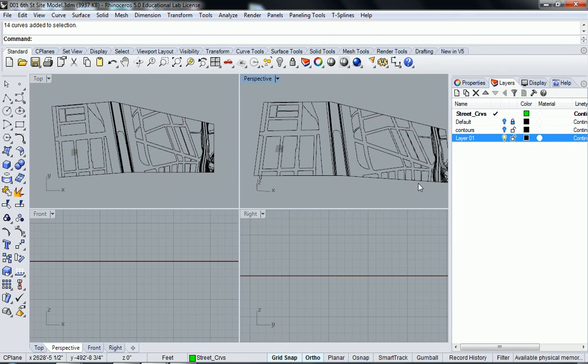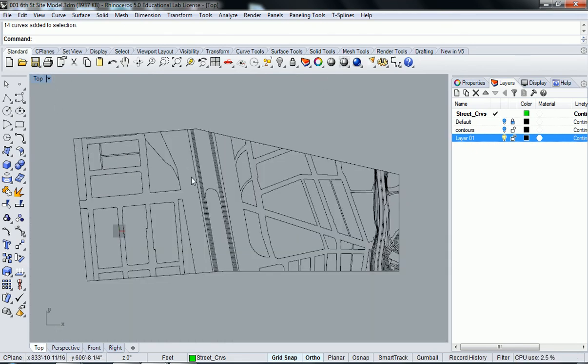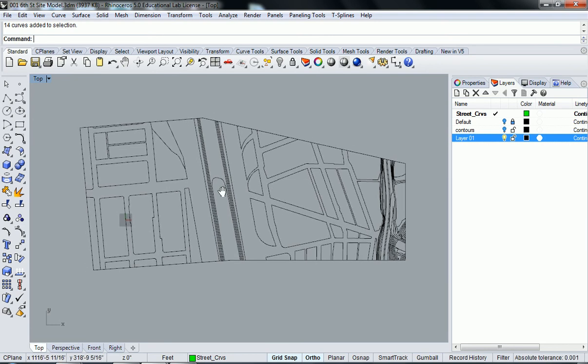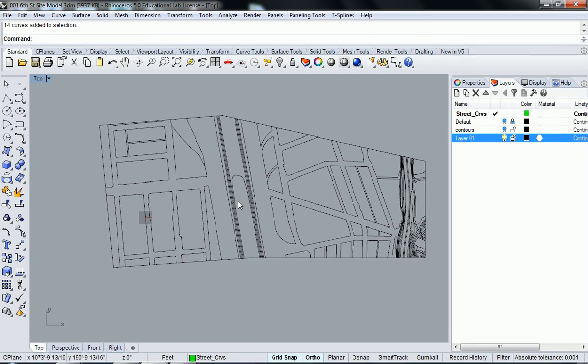So let's say, for instance, I'm going to go into top view because we're working two-dimensionally right now, not three-dimensionally, so we don't really need perspective. Let's say everything right now is on layer 1. I want to begin to transfer lines into the street curves layer, right? I know which layer is the street curves layer, and I'm going to have you guys all select it as well.